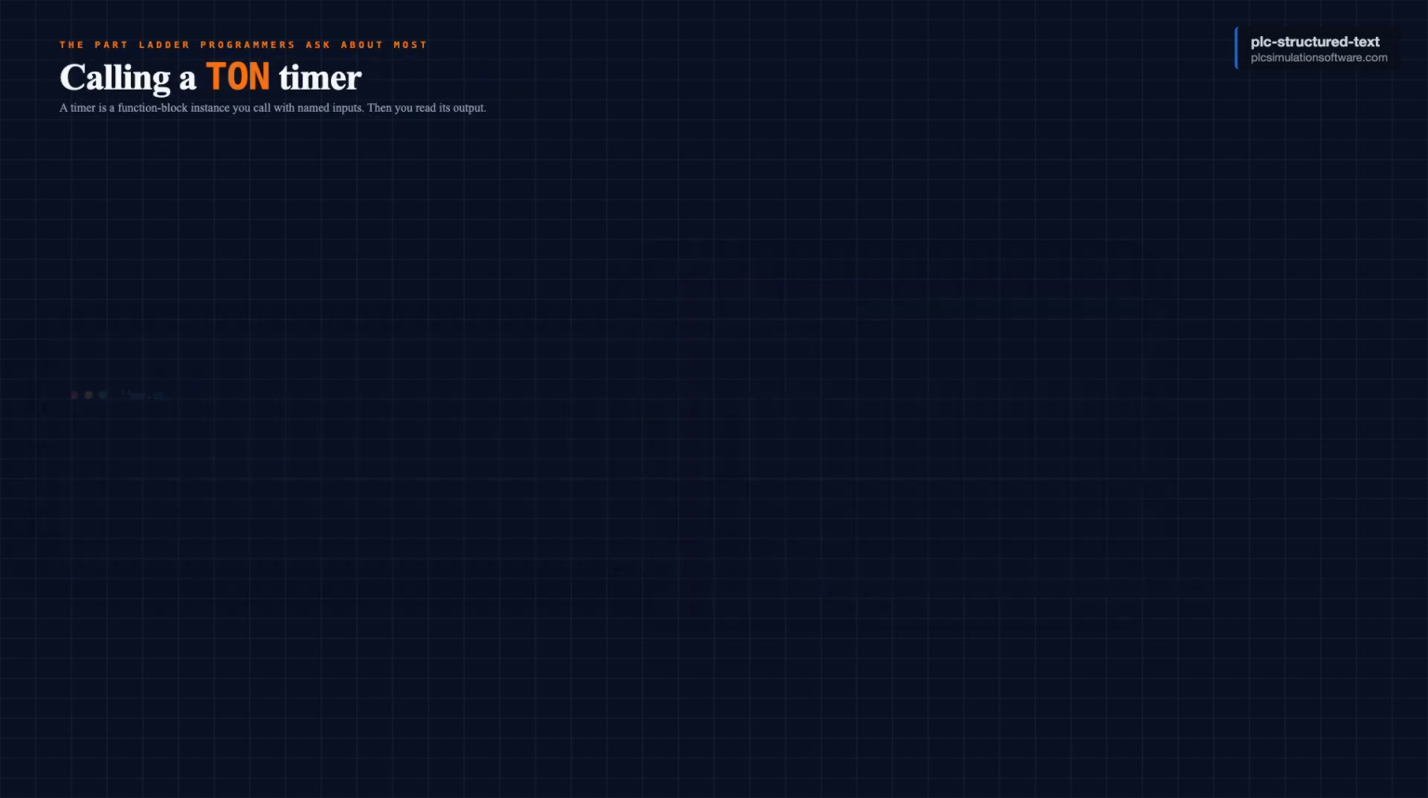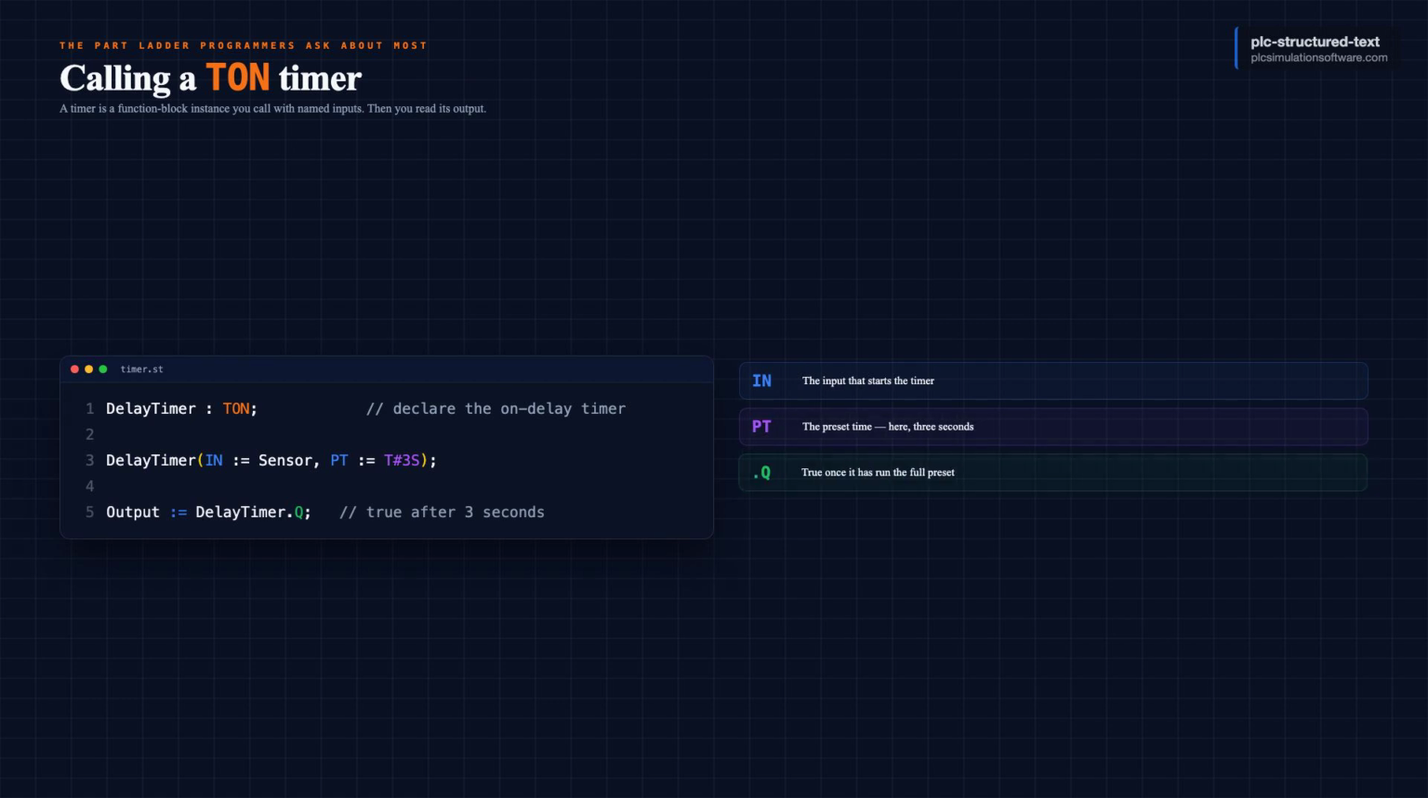Timers are the part ladder programmers ask about most. In structured text, a timer is a function block instance that you call. You declare a timer, say delay timer of type TON, the on-delay timer. Then you call it with named inputs.